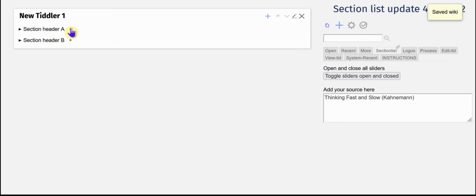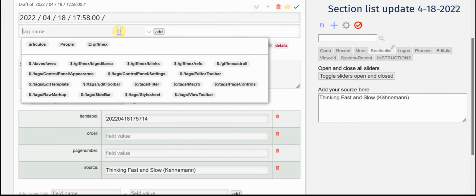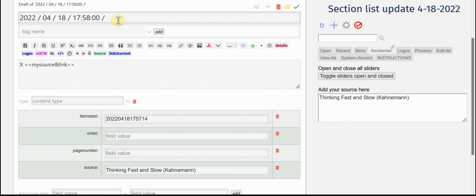And I'm going to go ahead and add a note. This is a note. The title is a date and time stamp so that you don't have to deal with titles. Tags you don't have to do anything with unless you want to. I'm going to show you this in a moment. The note is, you just replace the X with your note. This is a note. And you see the item label shows up there.